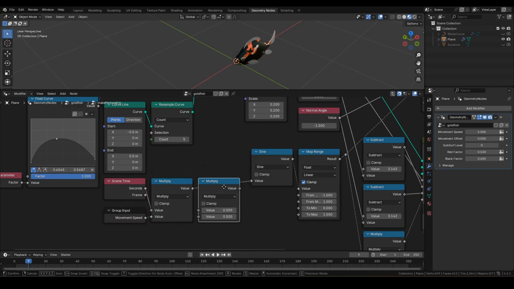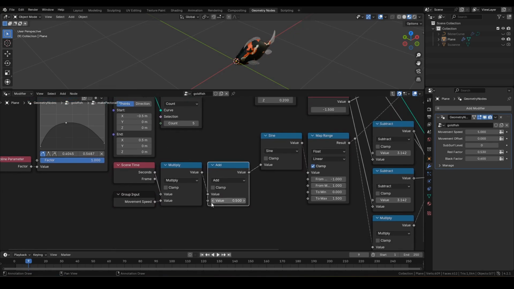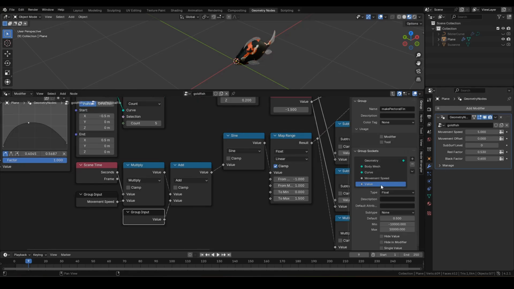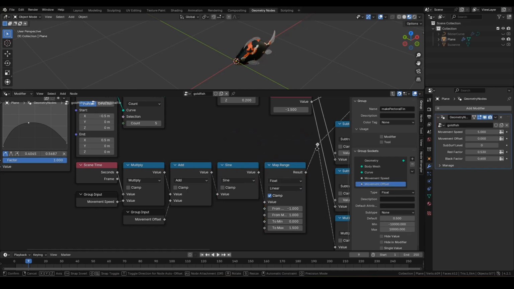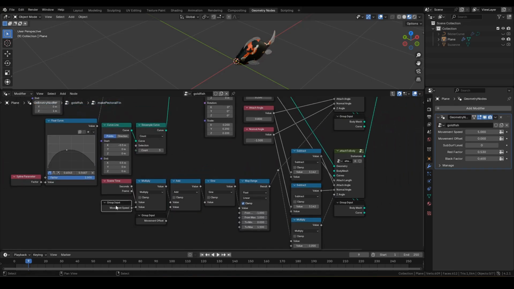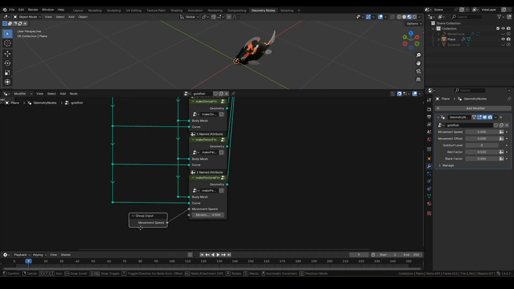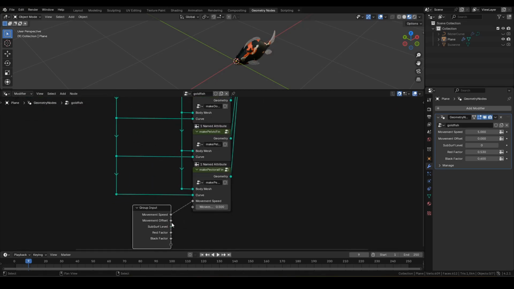Insert an add after this multiply. Then connect to group input and rename the argument to movement offset. Tab out and connect it to the group input movement offset.